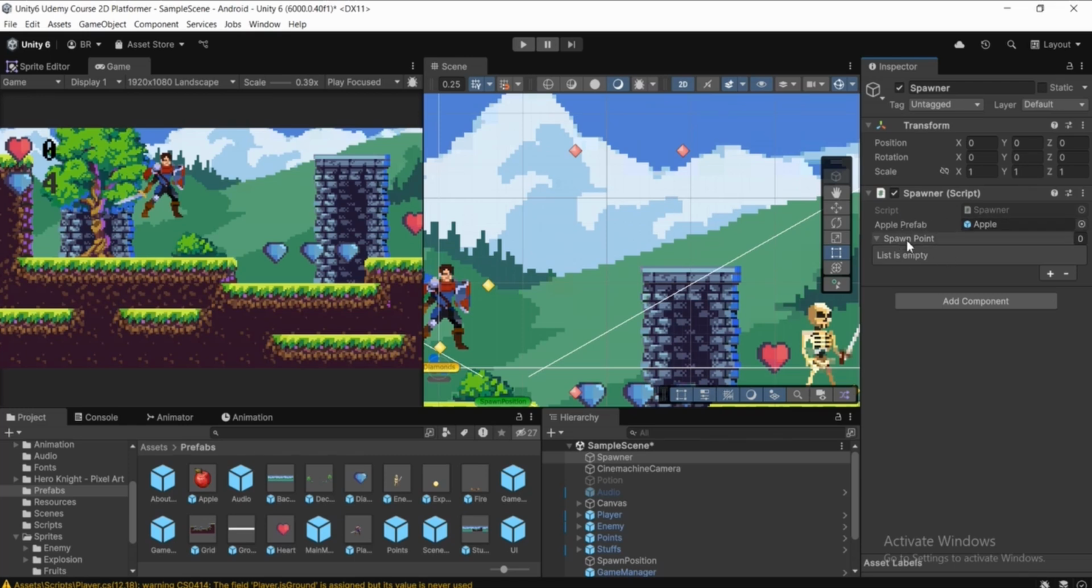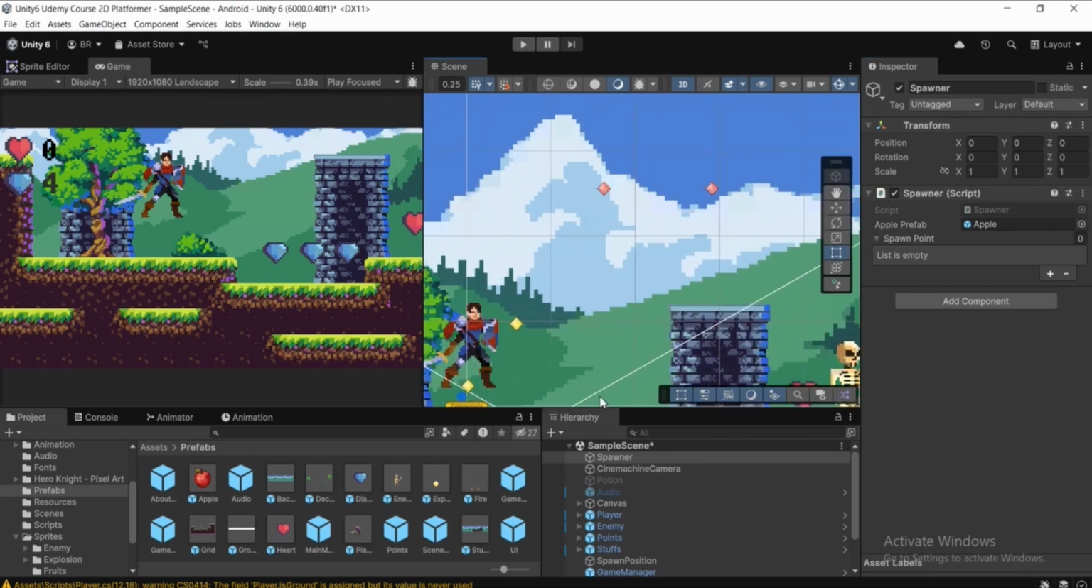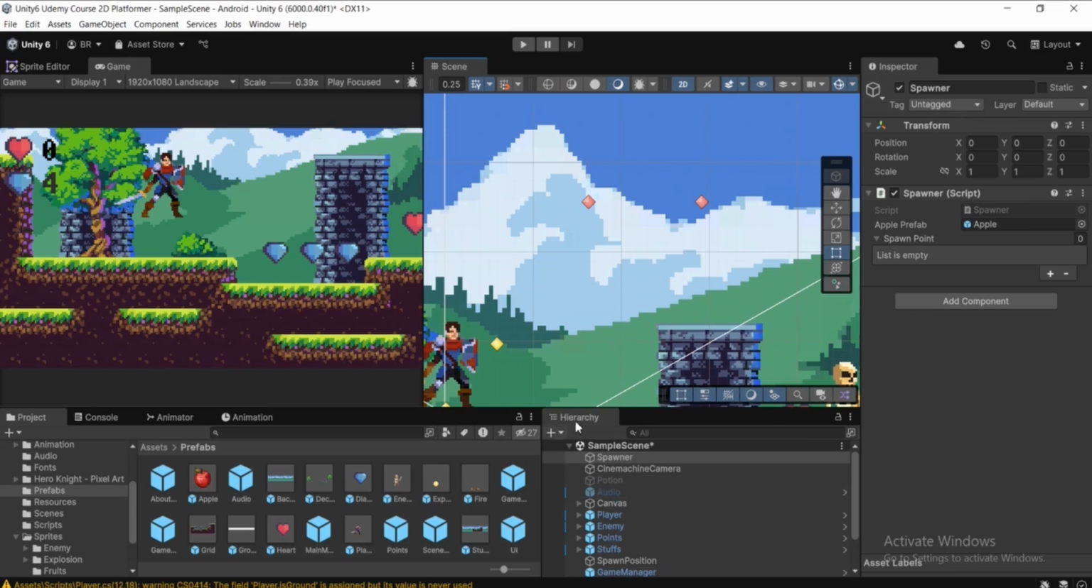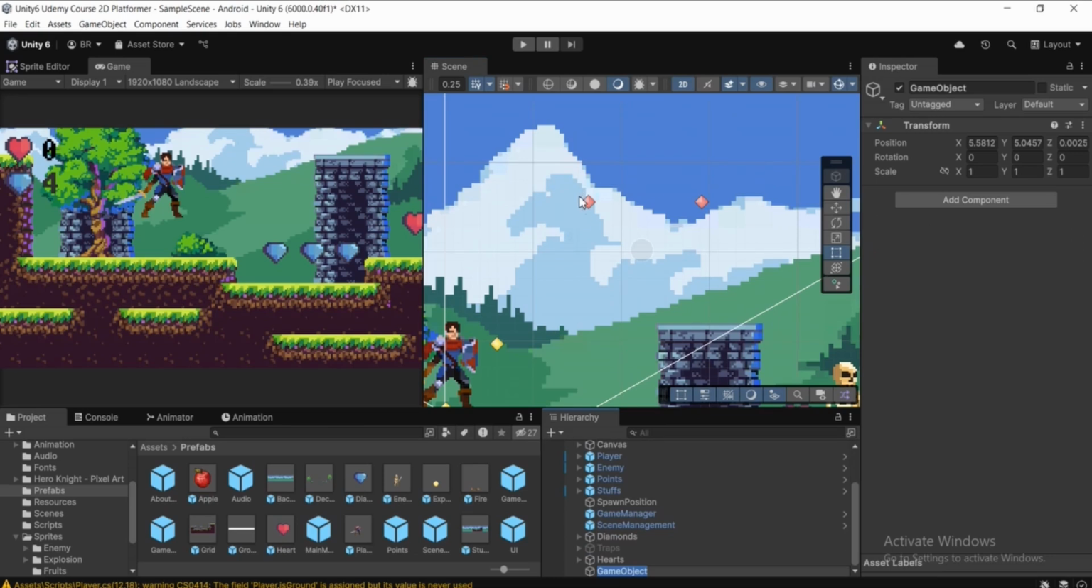And the second thing, we need to assign our points. So we need to create some points in order to spawn that. So let's create some points. What we will do, we're gonna create an empty game object first to keep it clean. So let's go to hierarchy, right click or hit this plus icon, create an empty game object, and I'm gonna call this game object something like spawn points.